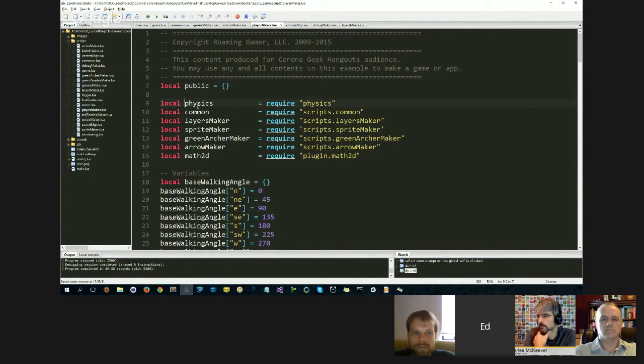This module uses a lot of other scripts. It uses the physics, it uses common, it uses a bunch of other makers. It uses a layer maker to get the current layers. It uses the sprite maker. Well, it doesn't really, but the green archer uses the sprite maker, so I could, in theory, take this out. This will get loaded as soon as we load the green archer maker. The green archer maker is the thing that draws our sprites.